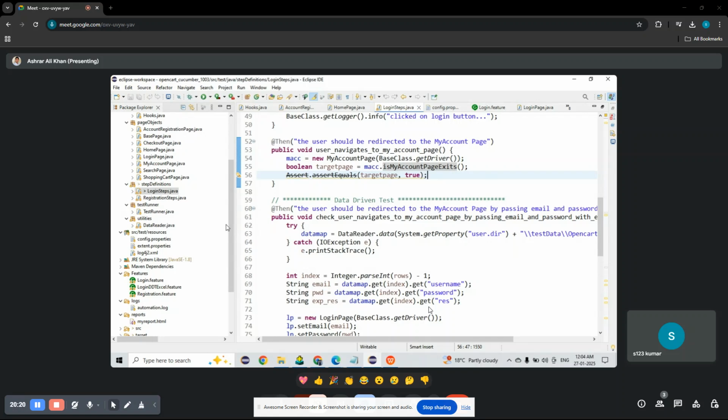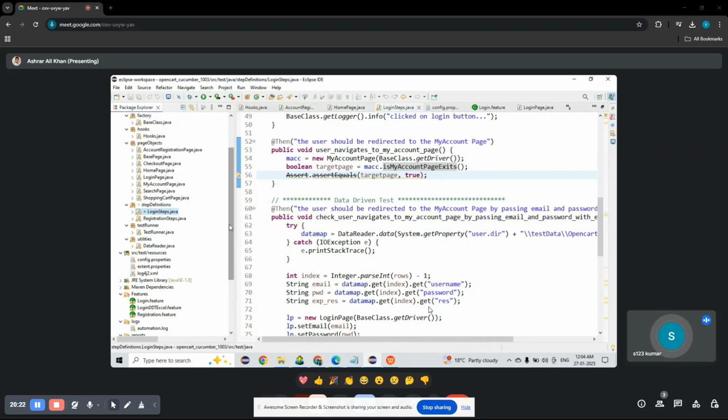Okay. So is this a soft assert or a hard assert? It is a hard assert. If it is a soft assert, then we can create the object. By creating the object, we can call this soft assert method. Okay.